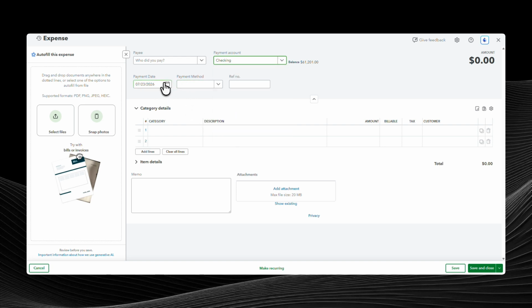After that, enter the payment date. Make sure this matches the actual date the expense was paid so your records stay accurate. Then choose the payment method, such as cash, check, or debit or credit card. Recording the payment method adds another layer of detail and can make your transaction history easier to understand.